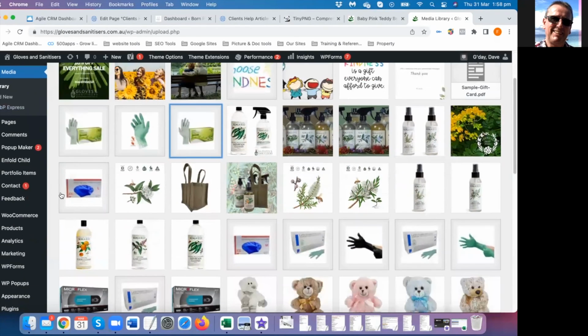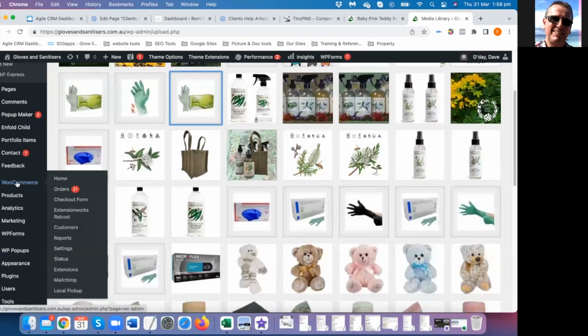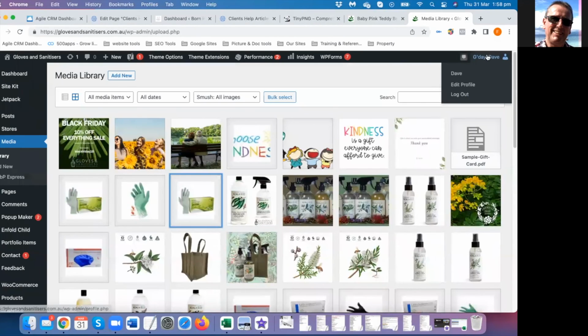So I hope that was helpful to give you a walkthrough, but all you need to do is, with eCommerce, go to WooCommerce, and orders is where you need to go to process orders. Settings are settings, and you can go and look at customers and how many orders they've put in and what they are and all that sort of stuff by looking at per customer rather than per order. And when you're finished, make sure that you log out.